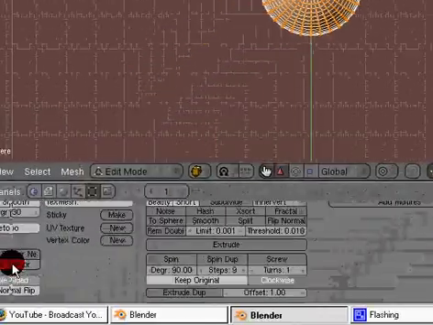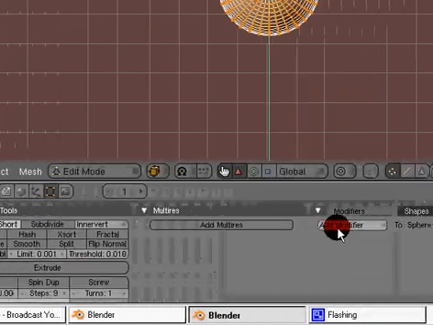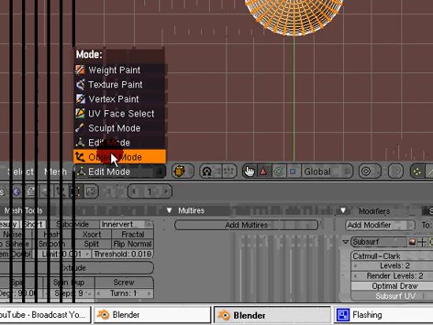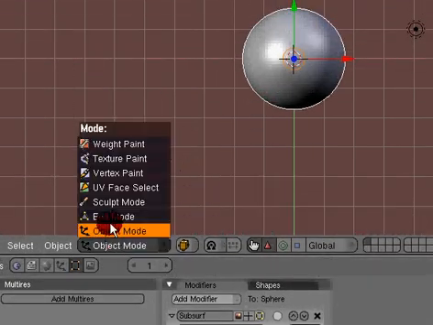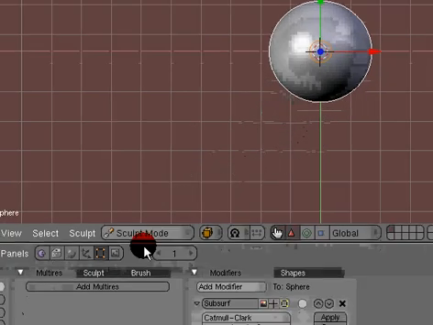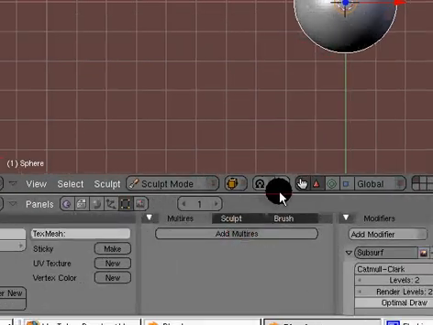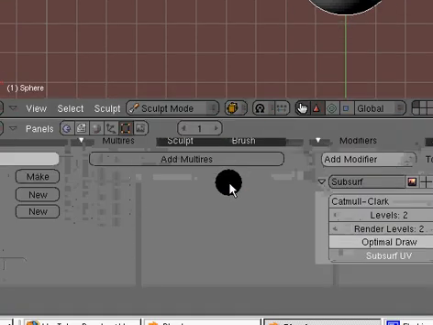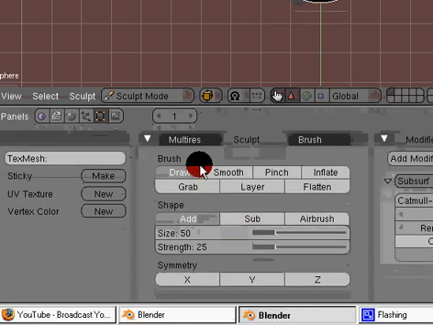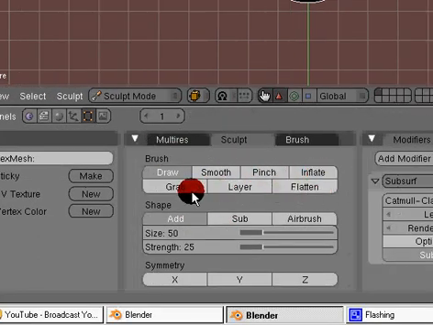I'm just going to set it to smooth, and add a subsurf modifier, level 2, object mode, and I'm going to use the sculpt mode now, right here. And now if you notice in the edit buttons, we're going to look at this, which is the tree, sculpt, and brush. Under the sculpt button, we have draw, smooth, pinch, inflate, flatten, and layer.